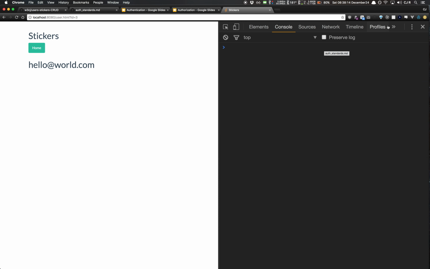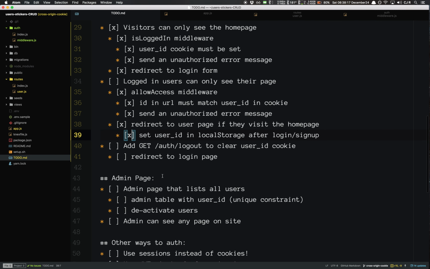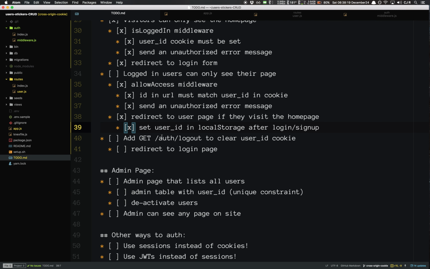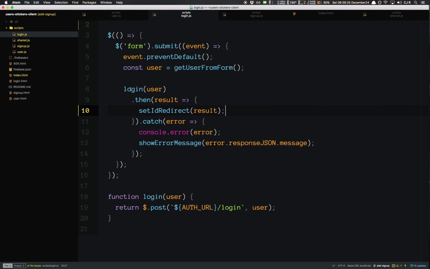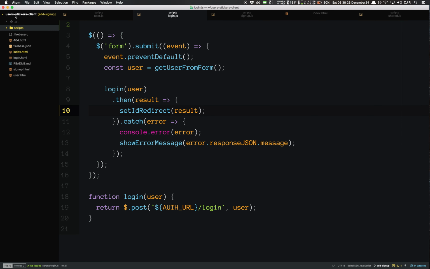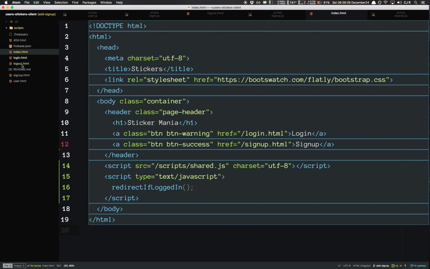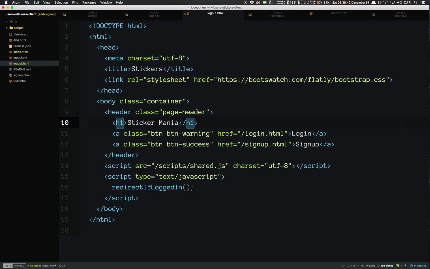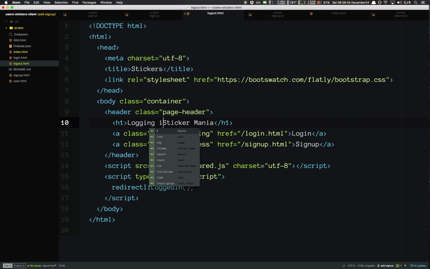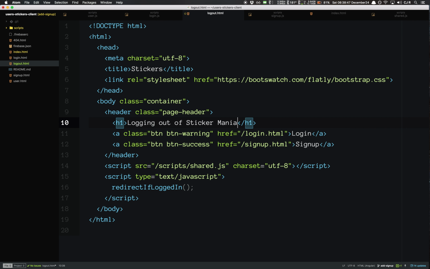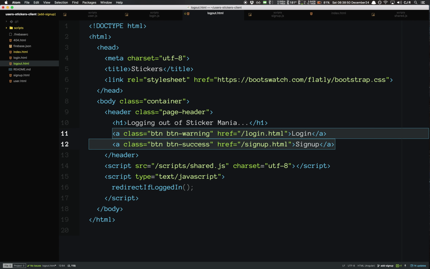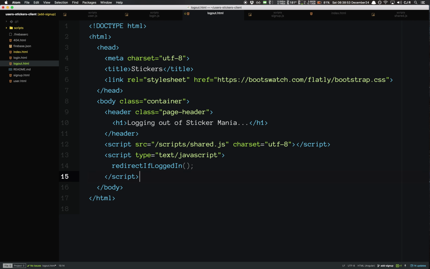So now, and actually I think on my checklist I do have, we should clear the cookie with the auth logout. So first on the client side, let's create a logout page. So here I'm just going to create a new file, call it logout.html. I'm just going to copy what we have for the index page into logout. And I'm going to update the header, say logging out of sticker-mania. We'll remove those buttons. We don't want to do that.